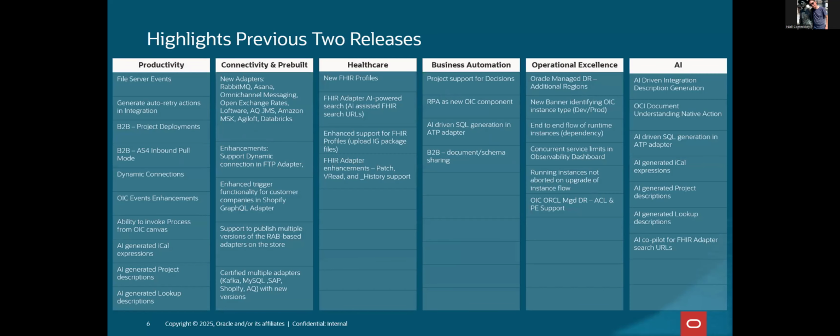So the highlights of the two previous releases. Now, I'm not going to go through all of these, but I just want to visualize now how much stuff is actually being released every month or every 2 months with OIC. So within productivity, I'll call out some of the main ones for me, like the file server events.